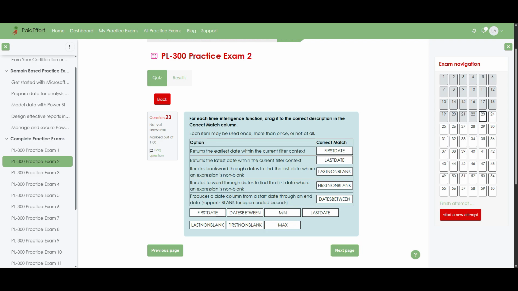On the other hand, FIRSTNONBLANK works in ascending order to return the earliest date where data actually exists, which is useful for first activity tracking. Finally, DATESBETWEEN generates a continuous list of dates from a start to an end point, even allowing blank boundaries for open-ended calculations. In short, these time intelligence functions provide the backbone for precise and dynamic date-based analysis in DAX.